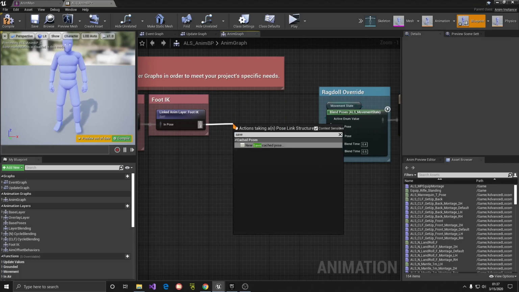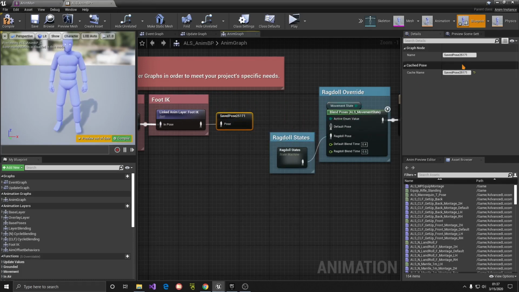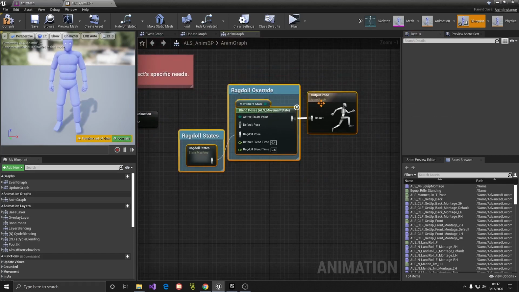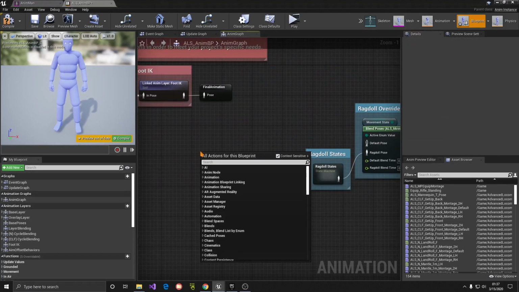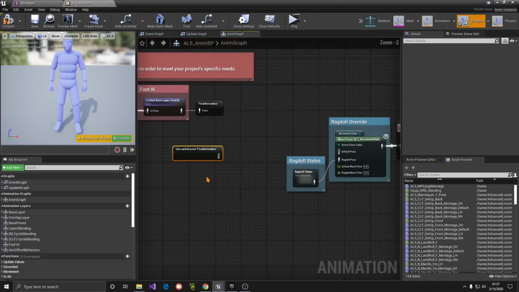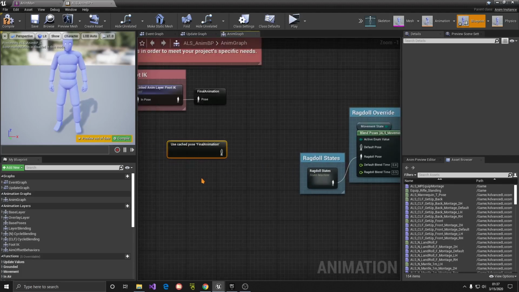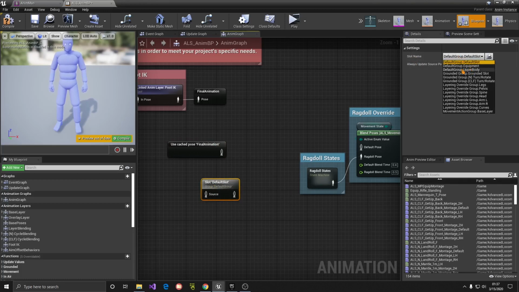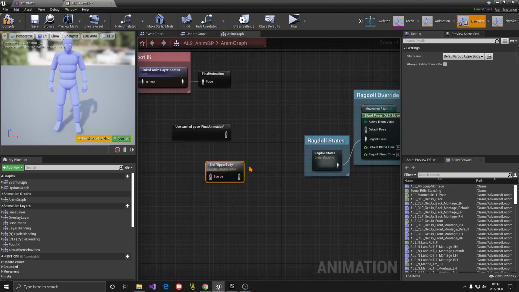Let's see, save cache pose. I can then name it something here, just final animation maybe. So final animation, and then we'll use final animation cached, and then we'll blend it with the equipment slot. So let's look for a slot, default slot right here, and then you want to change the slot name here to equipment or upper body. That's what we chose earlier.